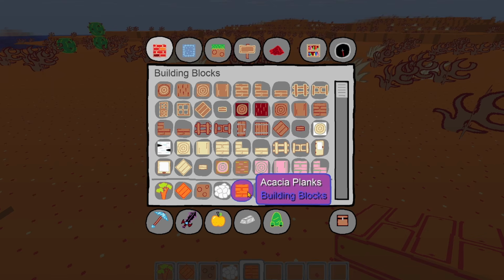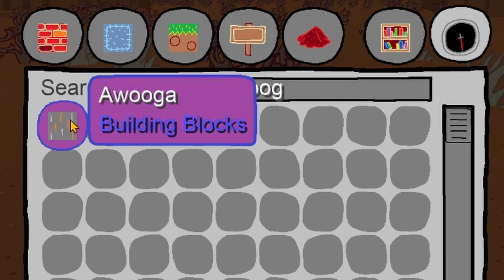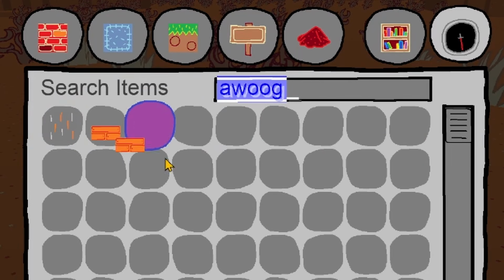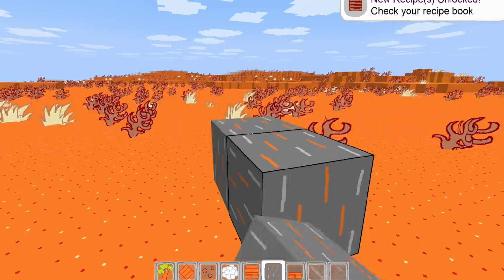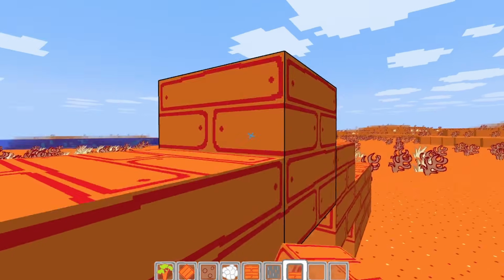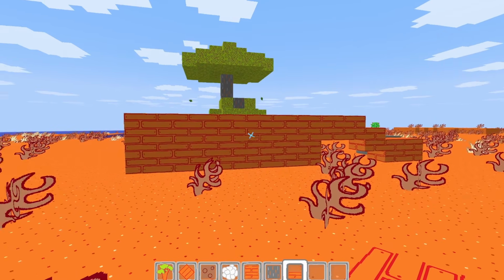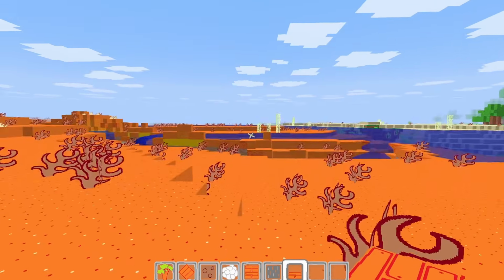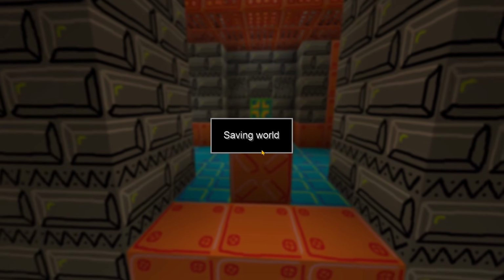Yep. Alright, what does it say? Let's go to acacia stuff. Actually, awooga. Would you look at that? Awooga slab. There you go. So it works. There's my awooga. There's my awooga slabs. Don't you like that? Isn't that beautiful? Yep. Lots of awooga. Cool. So it works. That's pretty much it.